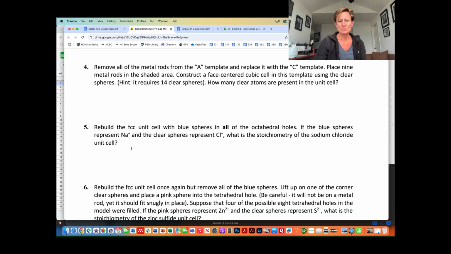So again, what we just built there was a face-centered cubic unit cell with blue spheres and octahedral holes, and that's what we see for sodium chloride. So again, try to figure out what the stoichiometry of the sodium chloride unit cell is. Hint, you should know that.